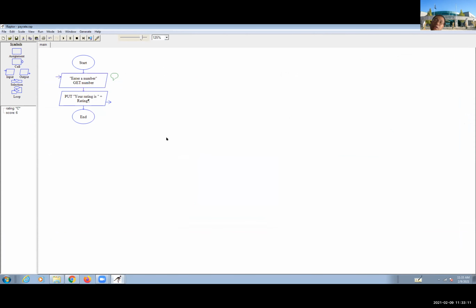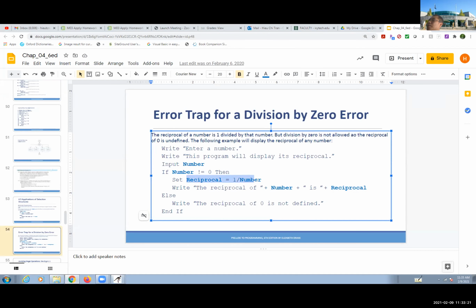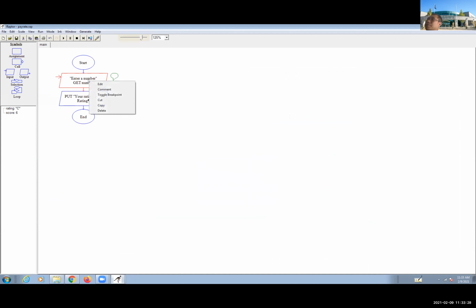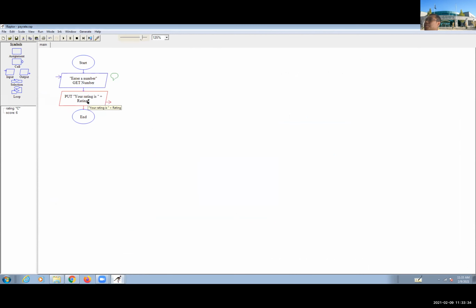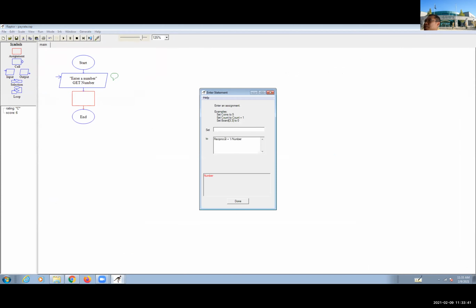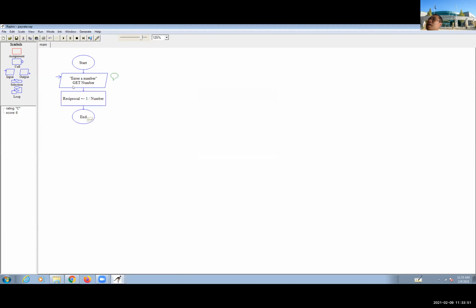Okay, so now you have to check the condition. You have to use a defensive technique here. Now let's think about what happens if I just set this one, divide by number, and I don't use a defensive technique. I use an assignment here. Now this one is input, this one is processing, and now I have output.